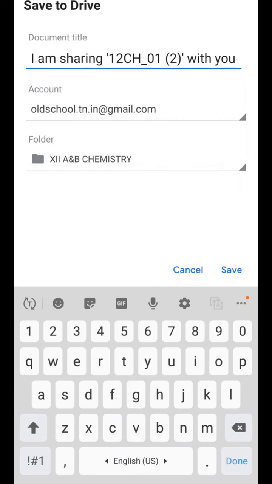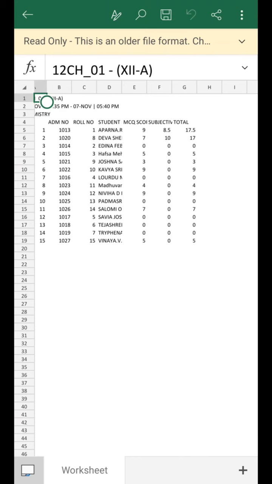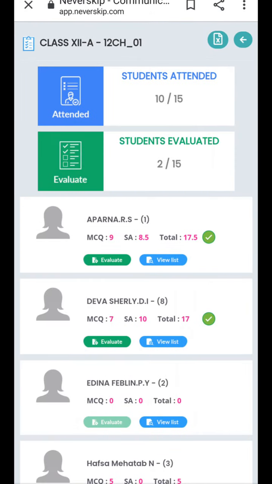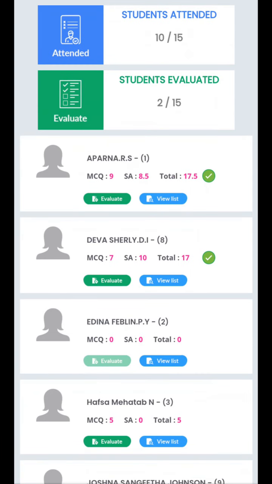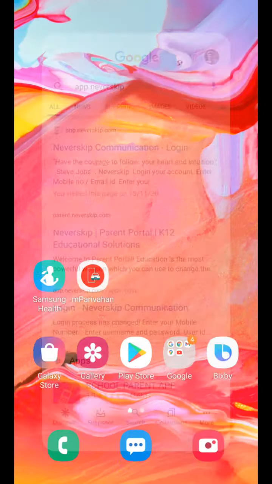So I am creating a class and saving it. So as soon as the correction is over, you can save it under each folder. So like that you can do for all the classes, and it will be saved, stored in the portal. You can do the same thing in your teacher app also.